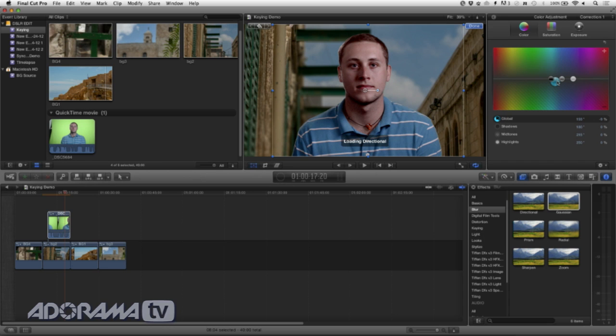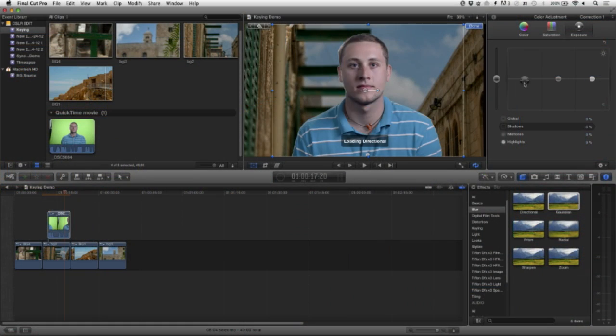I think that's looking pretty good, and I'm happy with that overall composite. So there you have it. Pretty straightforward approach with Final Cut 10. The keyer in it is very fast and very effective. Tweak things, play with exposure, and remember, always take the time to try to match the color of the foreground to the background. Ideally when you shoot it, but oftentimes that's going to happen during the post-production stage.